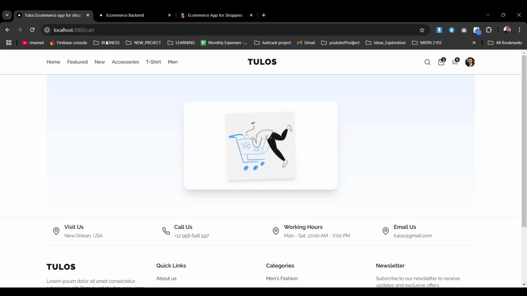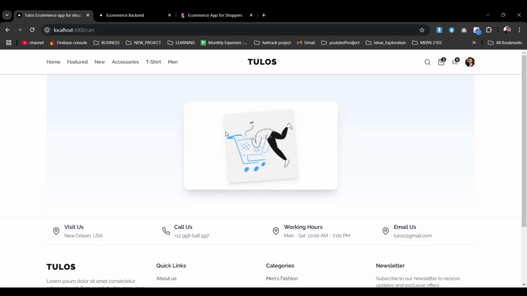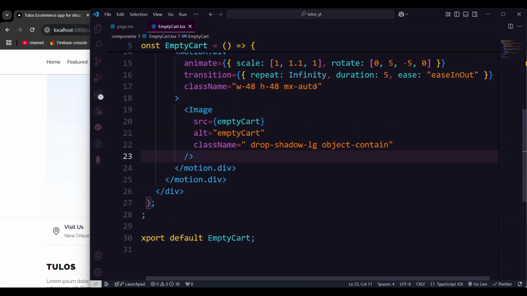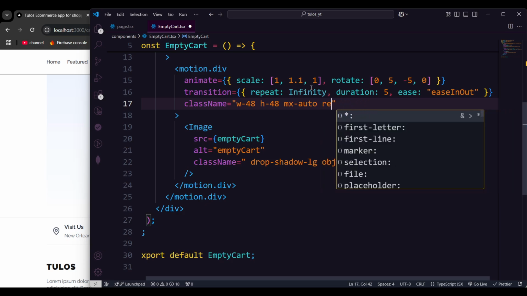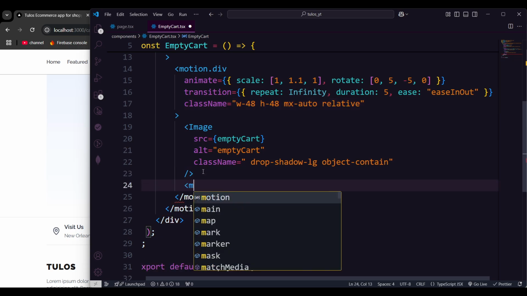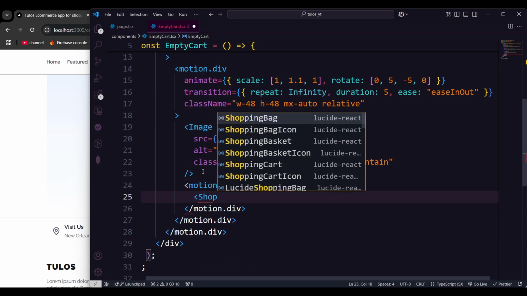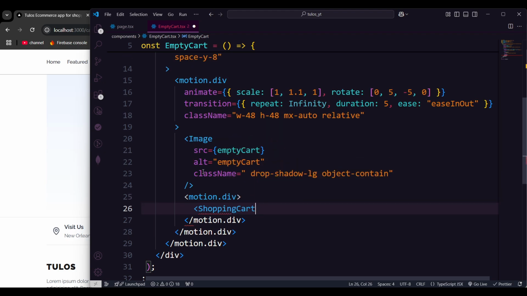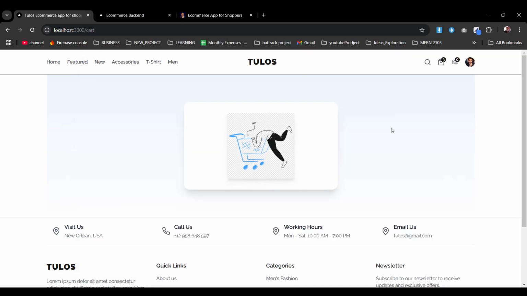As we have that, one more thing is required, which is the motion. This cart itself is moving with that. So to align with that, I'm going to make it a relative div. And after passing that relative, I'm going to make another motion.div, and here I'm going to pass a shopping cart icon, and for that icon I'm going to provide the size of 24, and the class name text-white. You will not see anything because it's the white color.